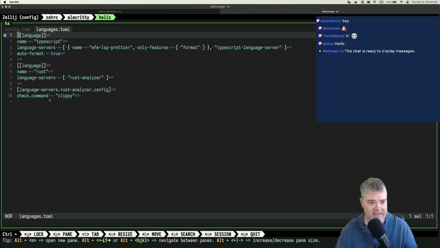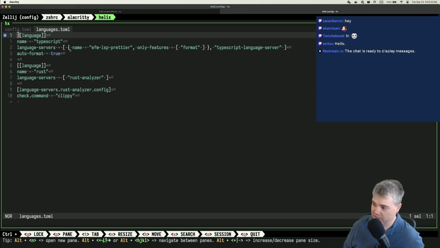And I added in Rust for Rust Analyzer, and also that it uses Clippy, and we added in TypeScript so we can use TypeScript type stuff. And that's all you really need to have Helix work with TypeScript and Rust.